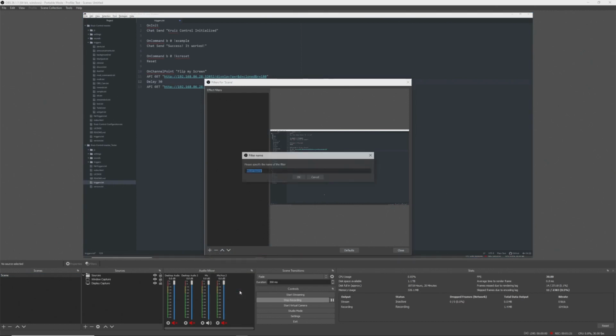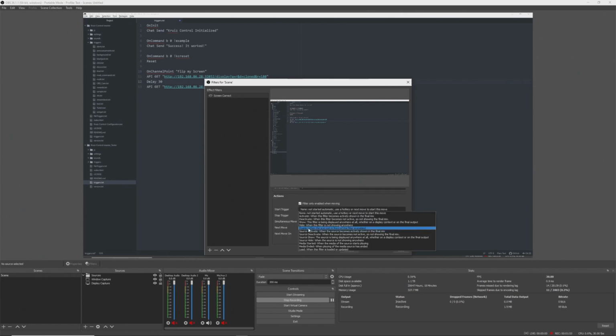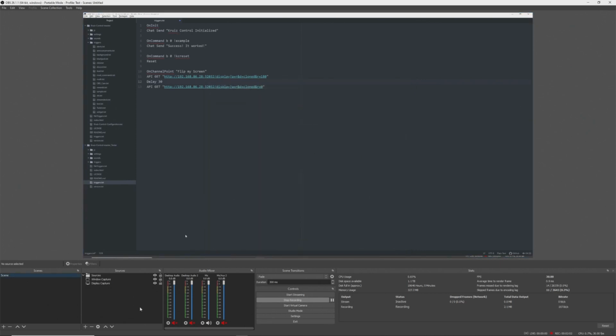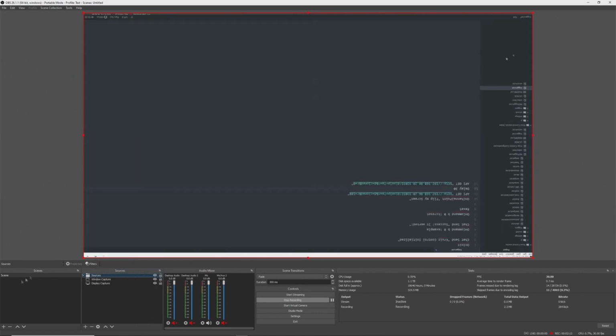Move source. So the first one we're going to do, correct. And we're just going to click this Get Transform button right here. And we're going to enable when the eye icon is enabled. And then we are going to close it. We're going to right click on the sources folder. We are going to transform, rotate 180 degrees.